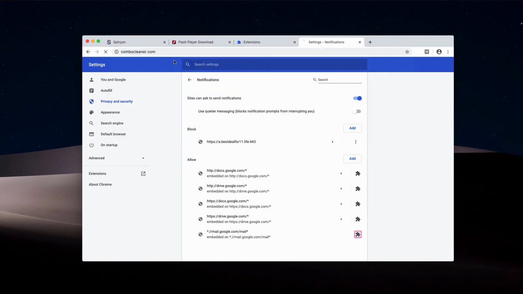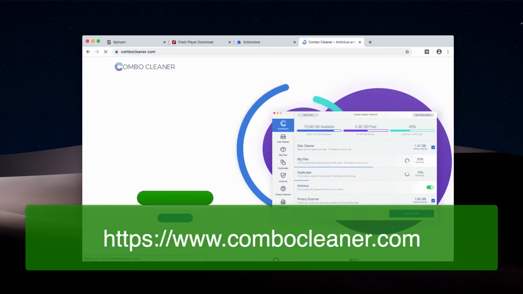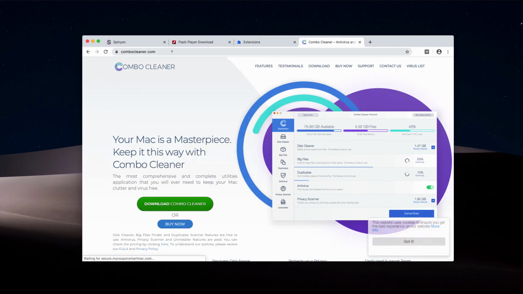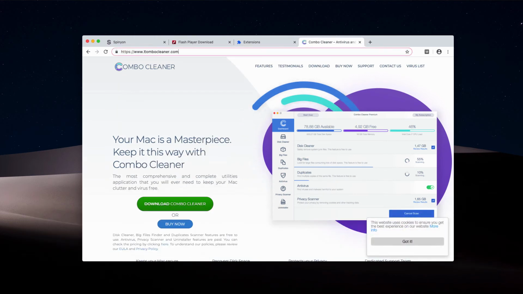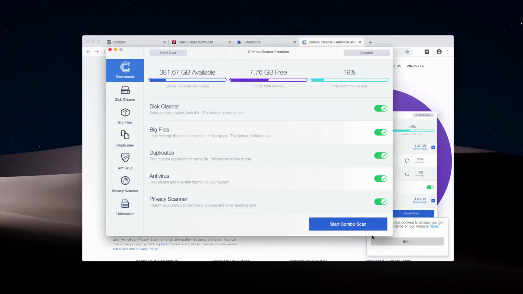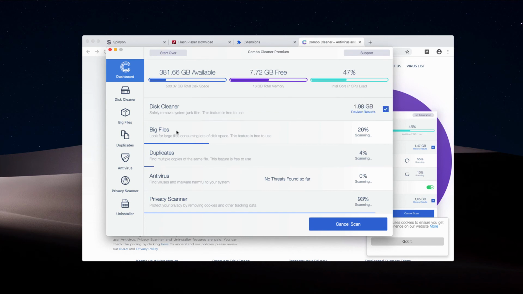Once this has been done, I also suggest that you perform additional scanning of your Mac with Combo Cleaner Antivirus, which you may get on this official website, combocleaner.com. Download the application and start it from the Launchpad. Once the application is started, click on this Start Combo Scan button to begin the detailed investigation and research of your Mac.